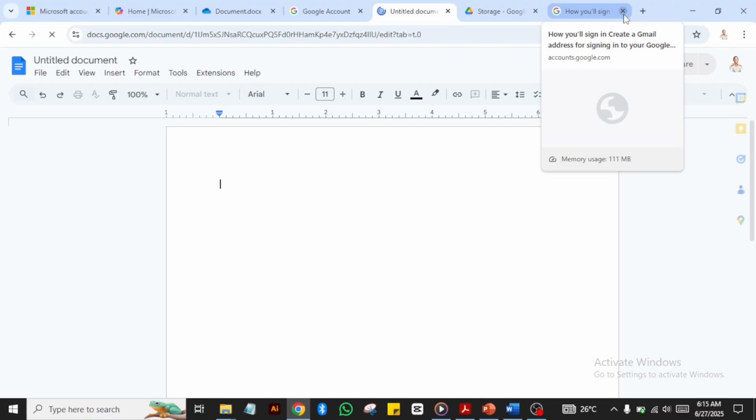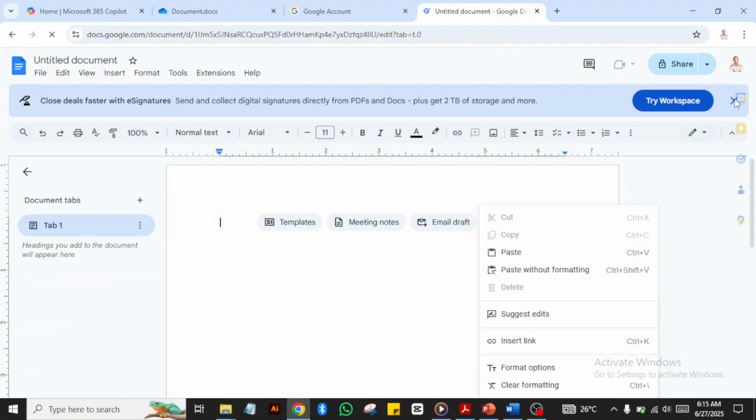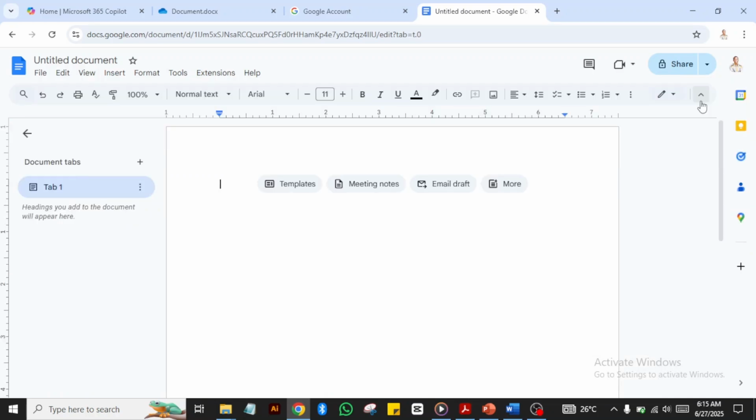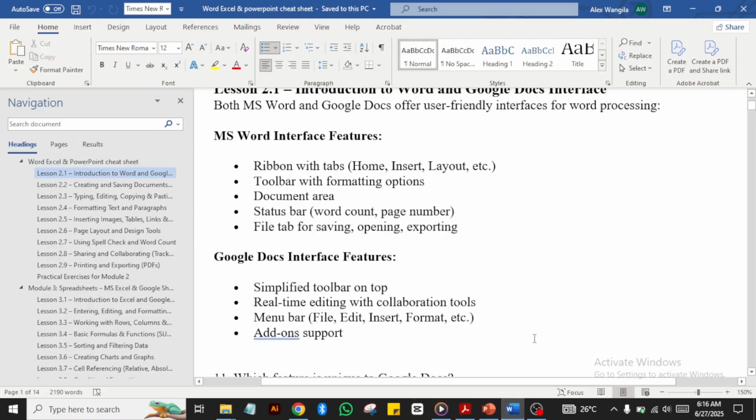Since there are so many, let me minimize it to have few tabs. Now you have this document. This is Google Docs. This is a problem of working online. You have Google Docs now, and then you have our Microsoft here. Now let's talk about the difference. I will be using my desktop application in my computer. It is the same software as in your web browser. Now I will be talking about Microsoft Word interface features.